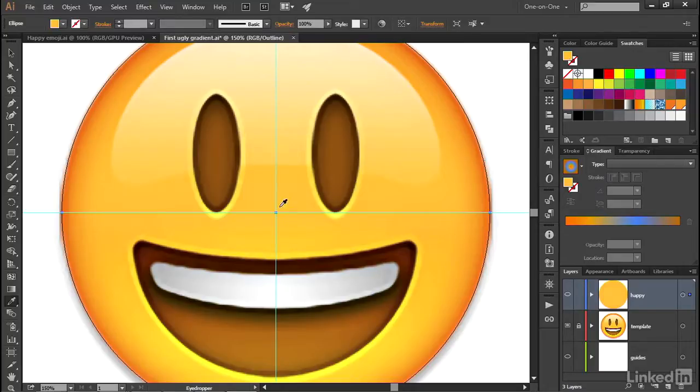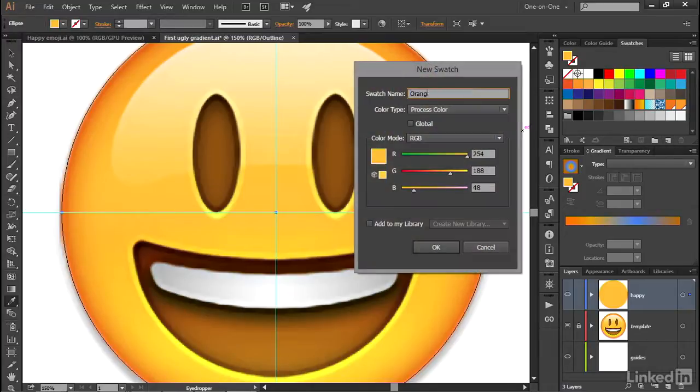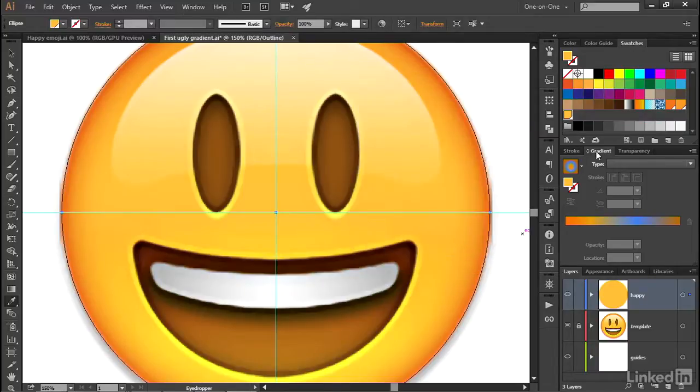So there's not much difference over the course of the face of the emoji. And so just go ahead and click right about there in order to lift a very light orange and save it by clicking on a little page icon, naming this guy Orange 3, and then turn on the global checkbox and click OK. All right, now I want to give myself a little more room to work.